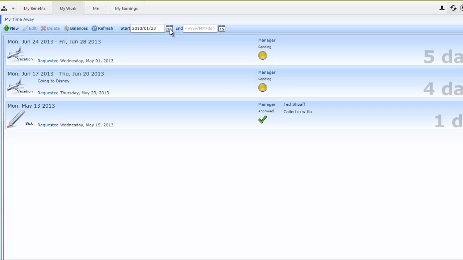They can also use the calendar buttons to review any historical information that's been entered in the system, so they can see what information has been entered against their current and previous time away from work calendars. They can also ensure that they are not exceeding their annual entitlements for sick time, vacation time, and any other balances you are tracking within the system.